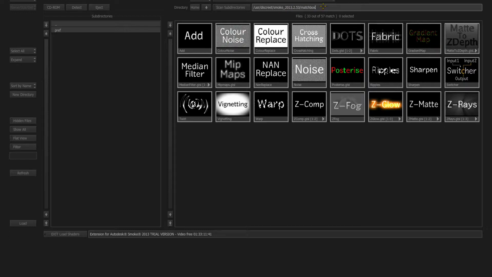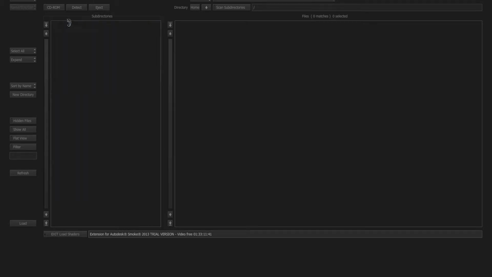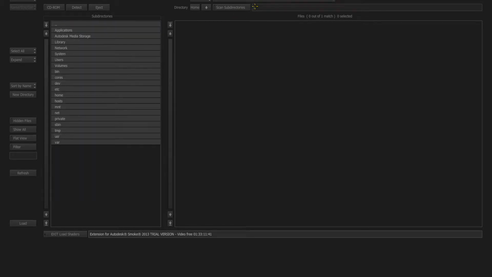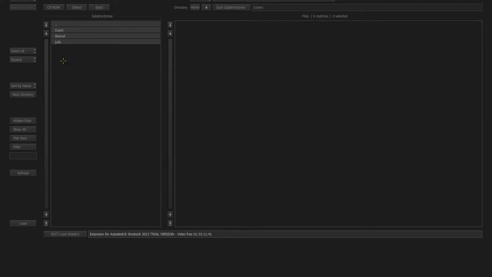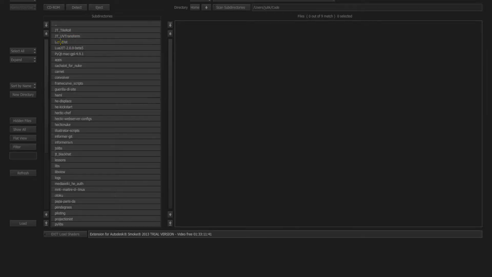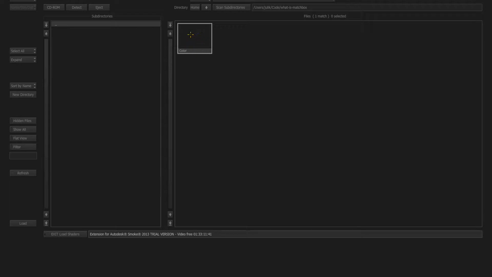By default, when you open a Matchbox node, it drops you into a certain directory, and you can read the path to that directory here. But that's not necessary. You can load the Matchbox shader from any piece of your file system that's available to you. So in that case, we're going to go up here, all the way up, to the root of my hard drive, then to users, and then Julik, and then code, and then I'm going to get to what is Matchbox.